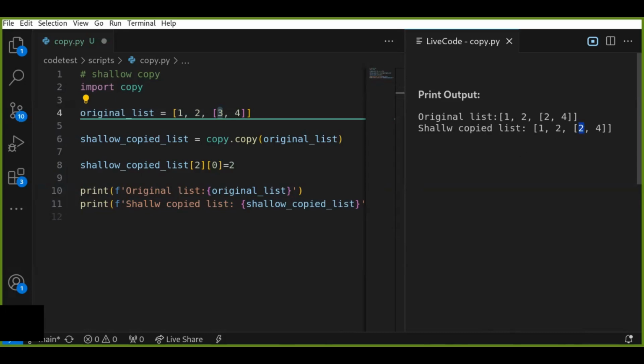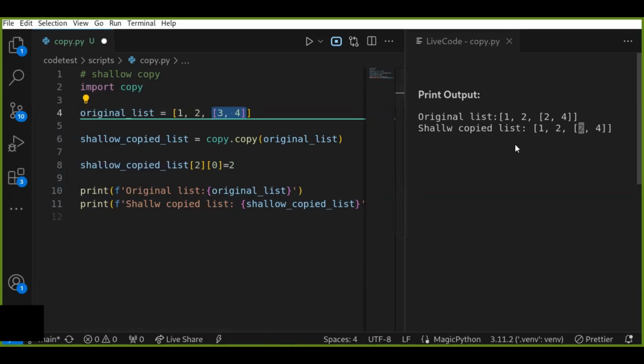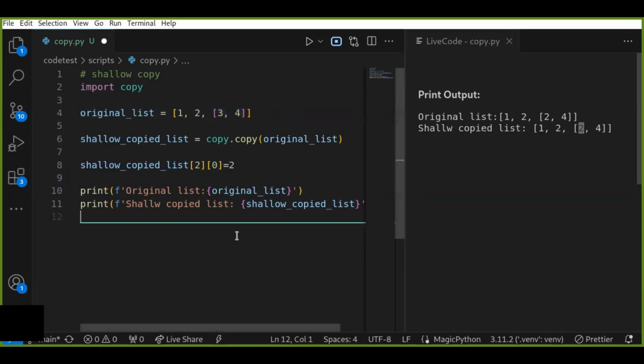So in this example, we have a list containing integer numbers and another list. When we create a shallow copy, the outer list is copied, but the nested list is referenced to the original list. Changing an element inside the nested list in the shallow copy also affects the original list. So as you can see, both the original list and the shallow copy reflect the change in the nested list. This is because they both reference the same nested list. So this is called a shallow copy.